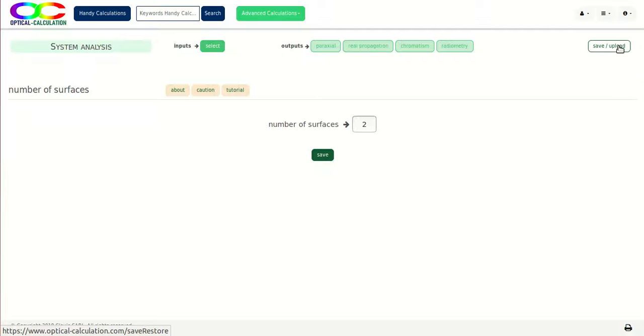At the top right, the Save Upload button redirects to a page for saving the input parameters that you just entered or to upload input parameters from a previous session.